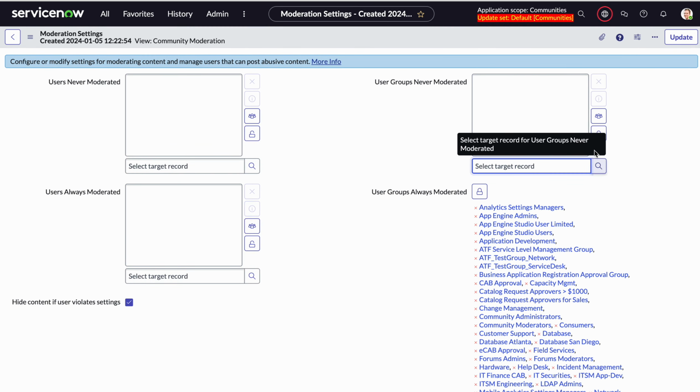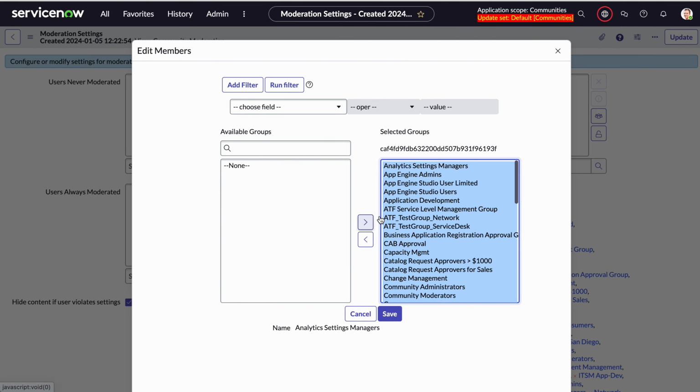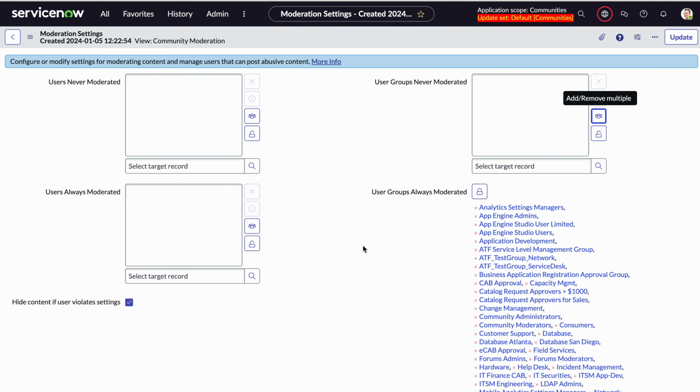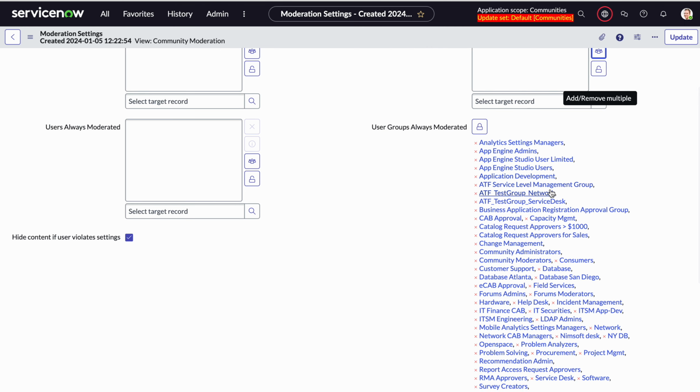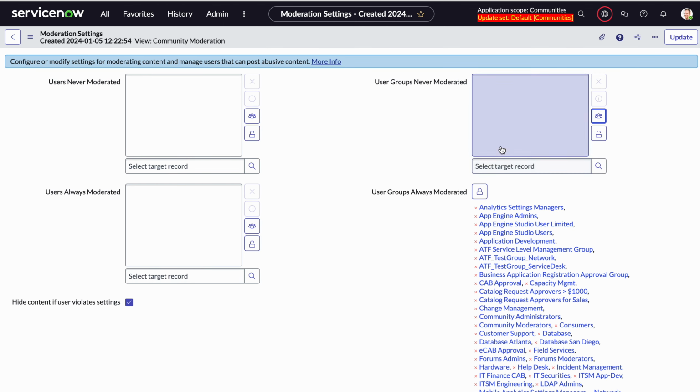You could also do it by groups. So if I click on this, I can see all the groups and move them across like so. Based on your requirement, what I would suggest is to just add all the user groups to the right for groups always moderated, and then if there are any exceptions, remove those groups from the list below and add them to the groups that are never moderated. One example could be any of your customer support agents that are the experts that would answer them. You might want to add them into that list.